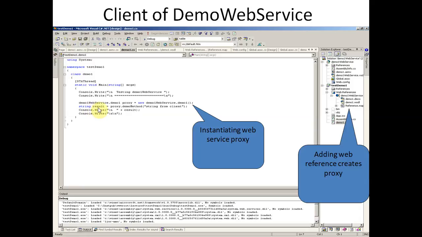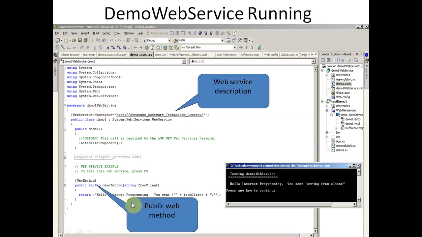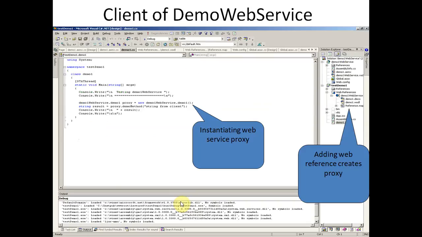It is an object of the string class. So we are returning this message, hello internet programming. You can see here, hello internet programming, you sent string from client. In this variable we have passed the argument string from client. This is the argument. So the whole sentence will be copied into result, and then by using Console.Write we are printing.